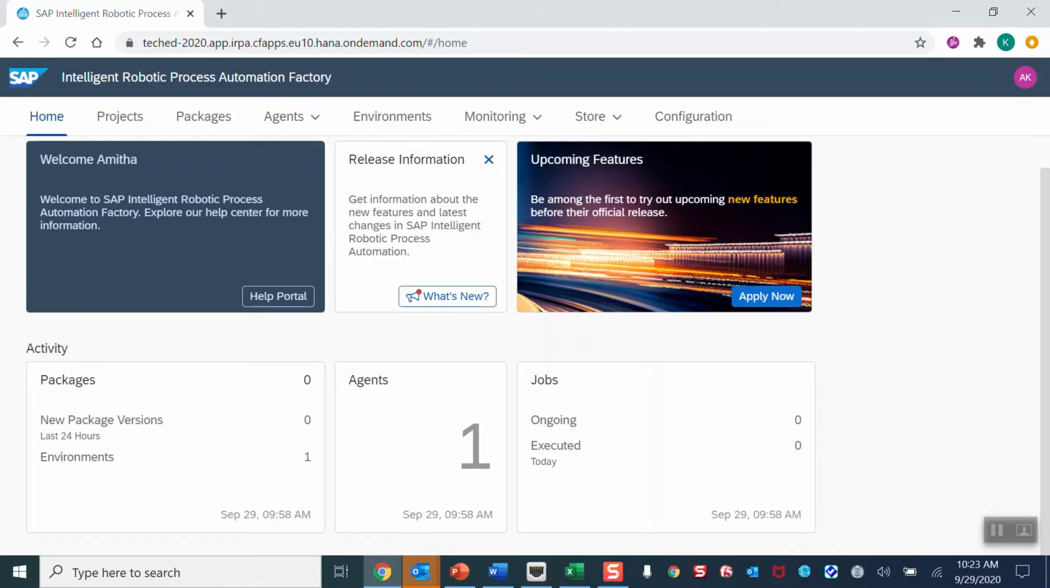In the next half of the screen, we have a quick reporting which includes your latest activities like new package, environments and triggers that you have defined, and also a stat of how many agents are available and the current number of jobs and the status.